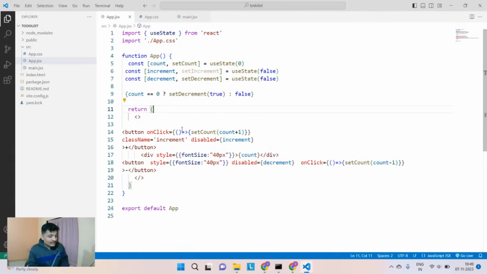Right. So currently what I have done, see, I have used on line number 9 a ternary operator in which I am saying if my count value is 0, then just do this thing, like set the decrement value to true. If I'm setting decrement value to true, at that time my decrement button will not work, the disabled equal to decrement. So decrement is true, that means my button is disabled. Very simple.